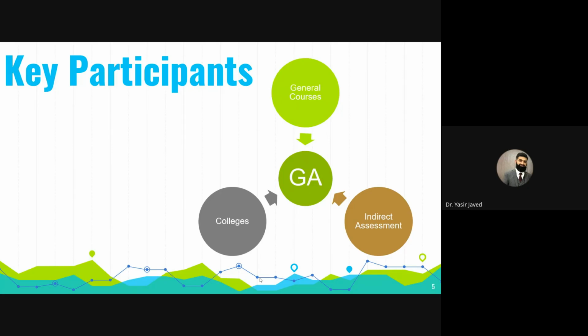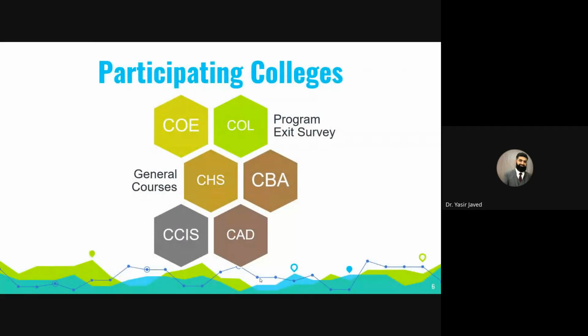Exit survey. These are the colleges that are participating in our graduate attribute assessment programs. While general courses are there, PYP and other general courses, we are using indirect surveys for the program exit survey.